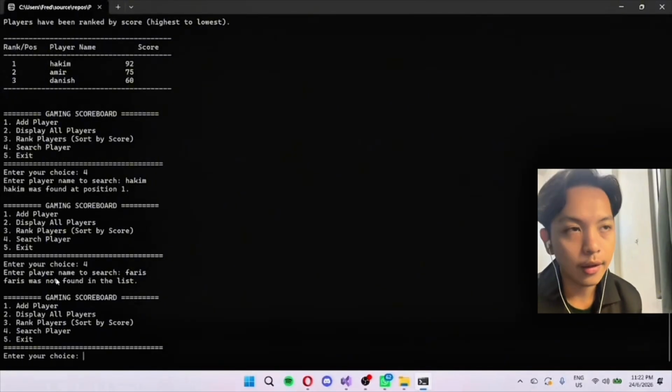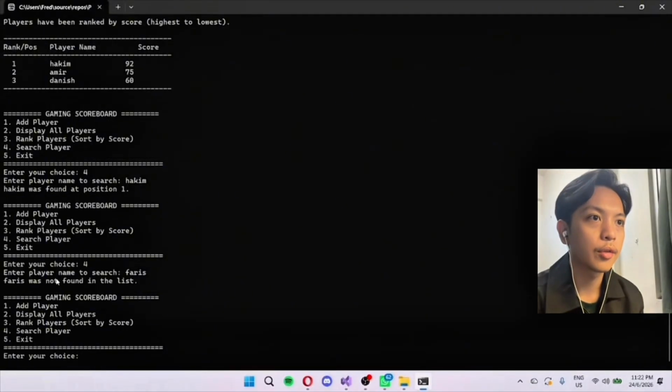That covers adding players, displaying the leaderboard, ranking players from highest to lowest score, and searching for players using linear search. So that is all from me.